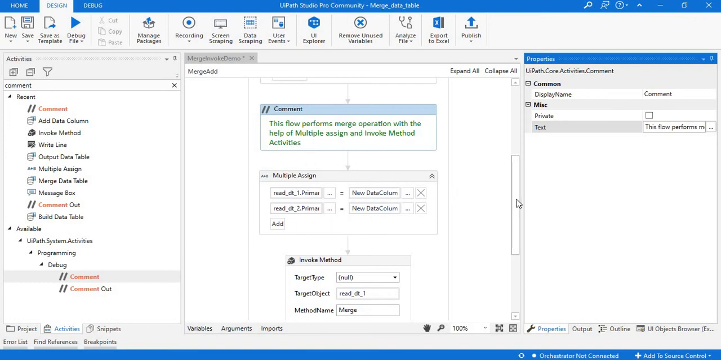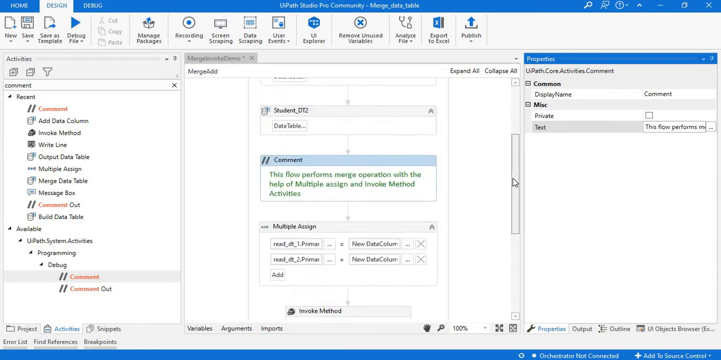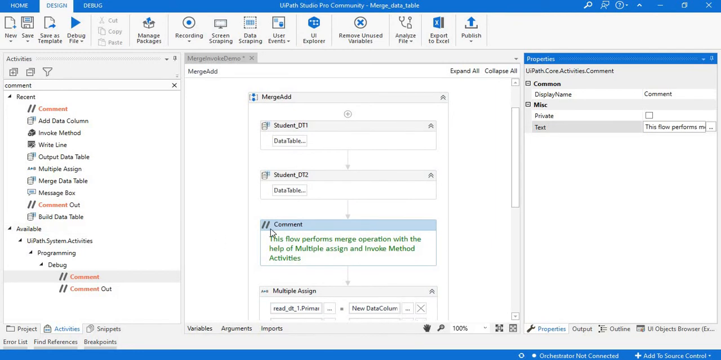If you run this program, it will not affect the comment field and it will not get displayed in our workflow panel. It will not change the performance of your flow or anything. In the same way, we have the Comment Out activity as well.